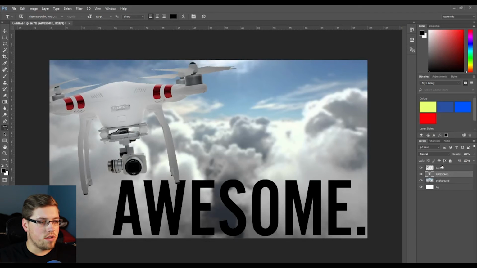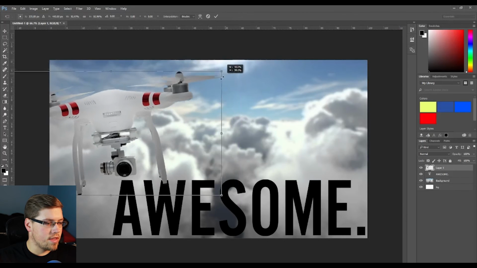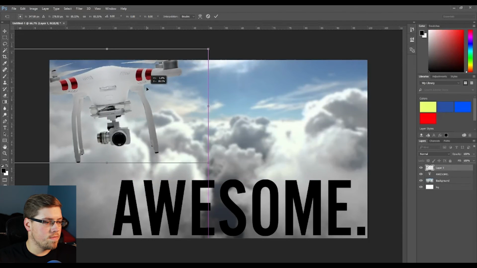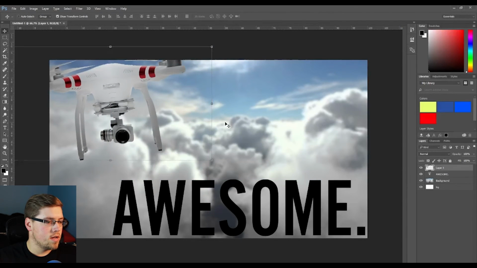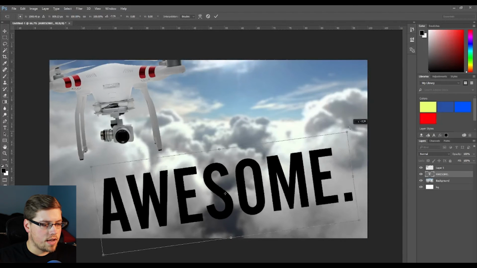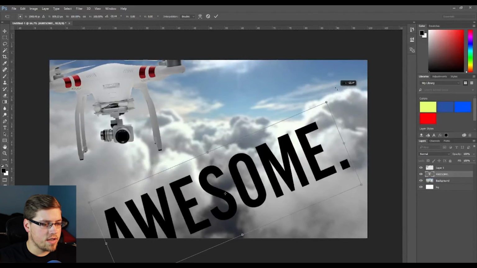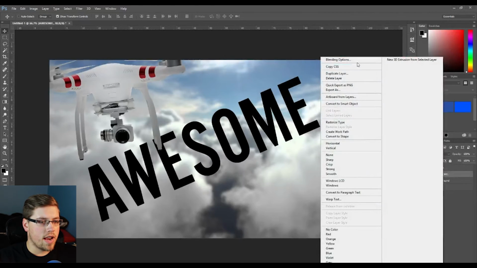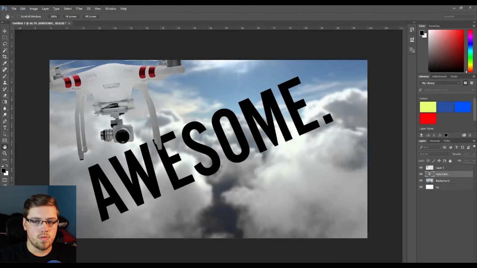So what I'm actually going to do is grab my Move tool. I'm going to make this just a little smaller. I'm going to put it up here, right up there. I'm going to grab the word awesome, and I'm going to use that timestamp to my advantage. So we're going to just do that. It's right below there.